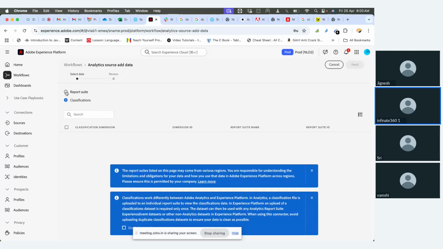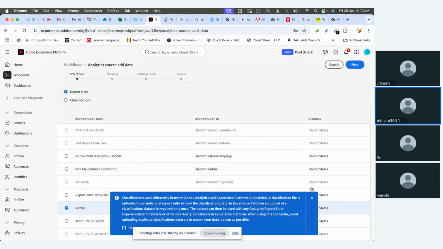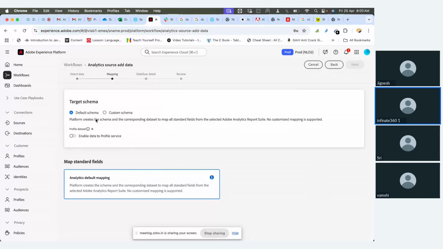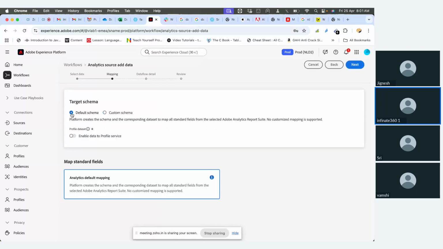So if you are using report suite, you can utilize the report suite over here, and you will be clicking on next. Here the target schema that you will be selecting is the custom schema. If you want to create a custom schema, generally people will be doing the default schema.